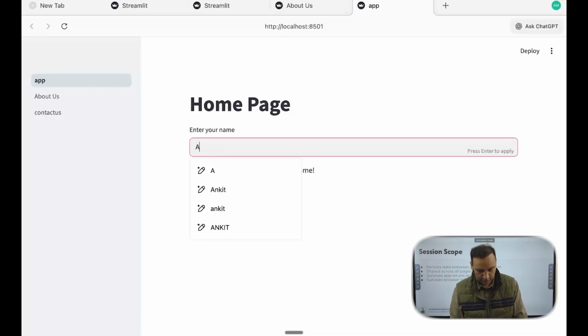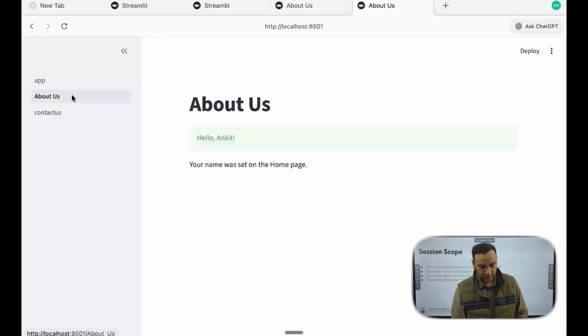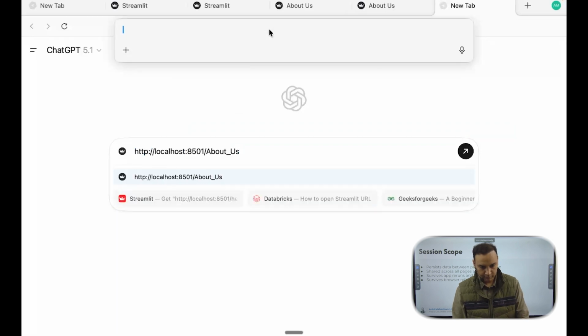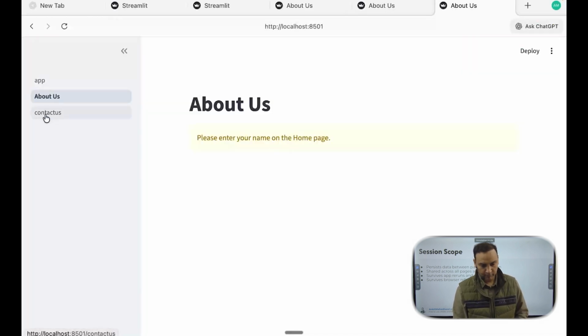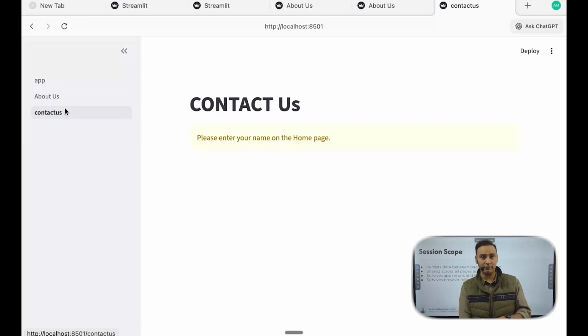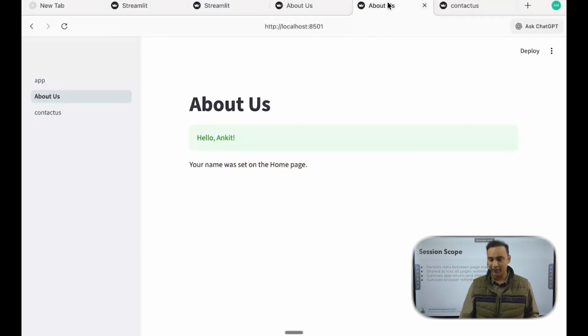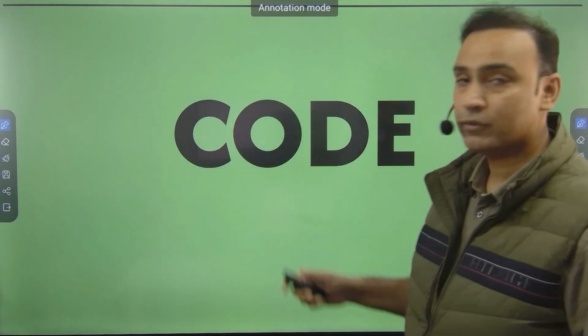Let's also try opening in a new tab. If we open a new tab, we will have a different session. It doesn't work like a cookie. It's a new session. Okay, awesome. Let's go back to this.